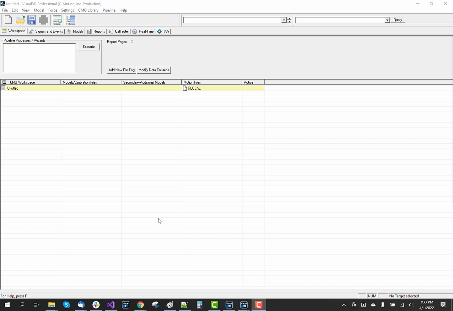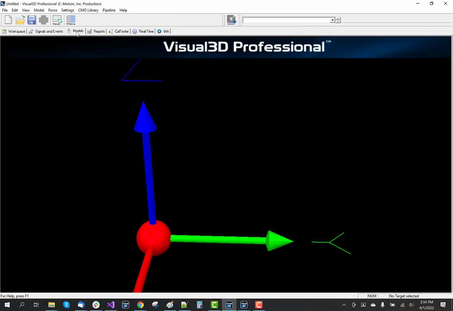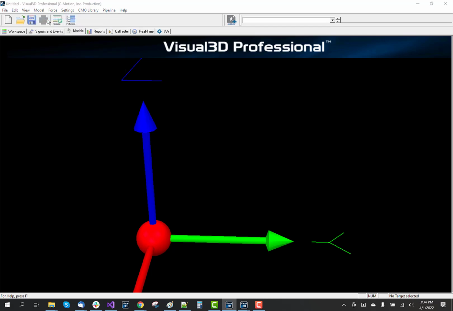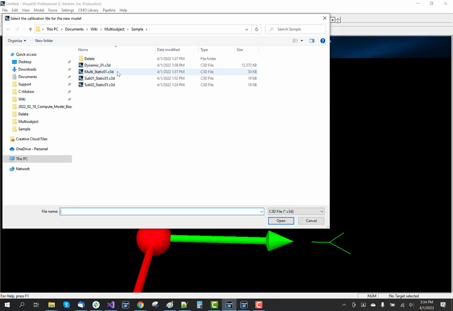So now I'm going to load in my static trial, apply model templates that I already created, and then I'm going to create some link model based signals. So signals like joint angles and things like that. So I'm just going to go to the model, and in this case, I'm going to load in my model that has two subjects and the one static.